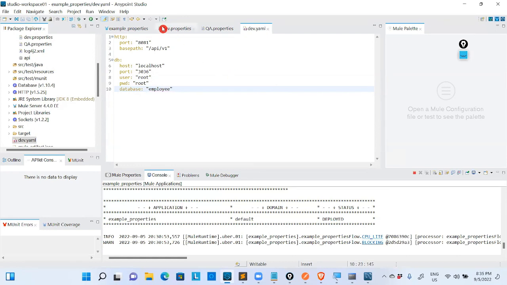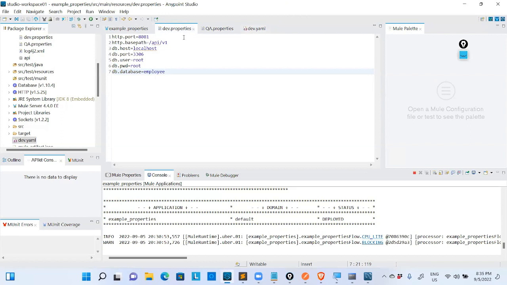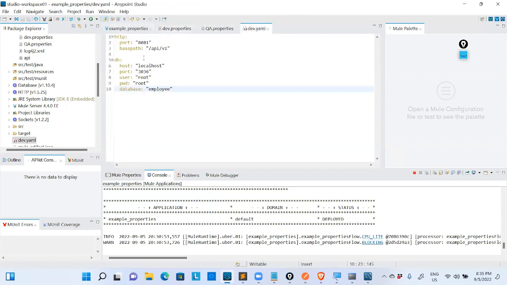Now just save it. Now you can see this is your properties, just like Java programming style. This is your YAML. So which one is simpler to understand? YAML, right? Because this is a simple structure, every time we no need to define the namespace, and everything is in the form of JSON key and value pair, just that, right?